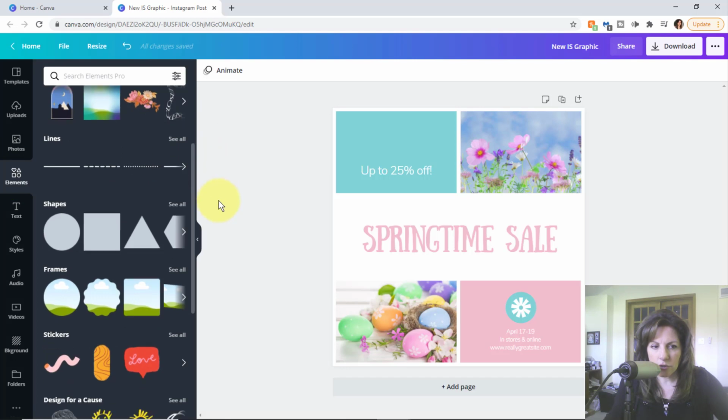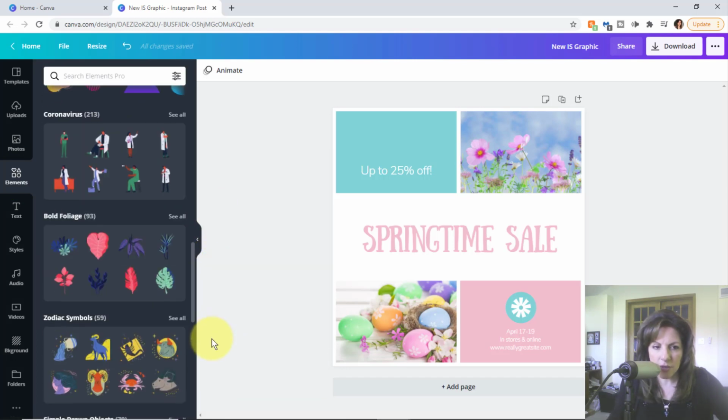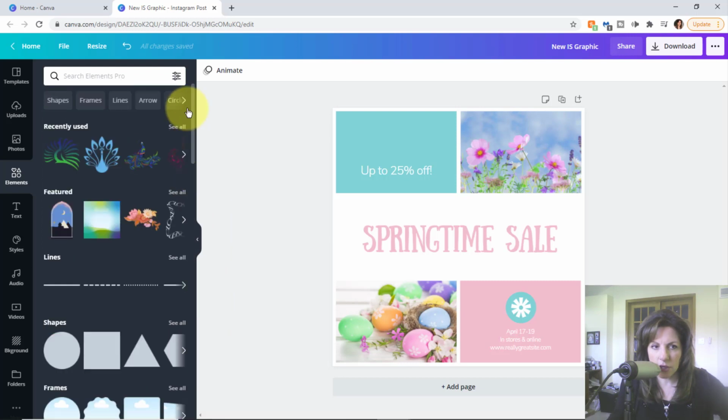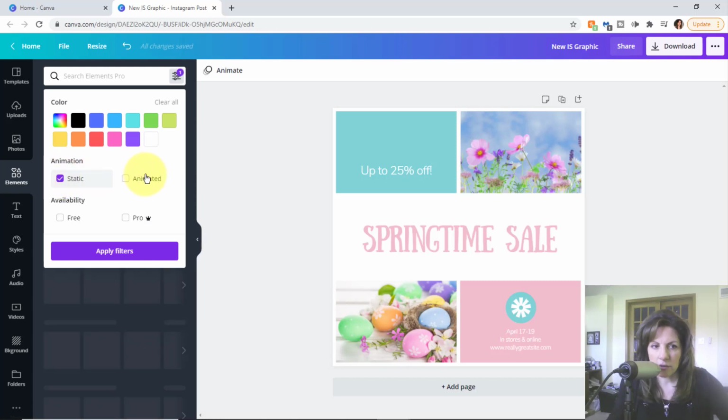And this includes shapes, different stickers, and if you're looking for something static that is not moving, just go to this icon here for the filters and just click static, versus animated. And if you're only using the free Canva, then you might want to check here for free. This way you won't be tempted.